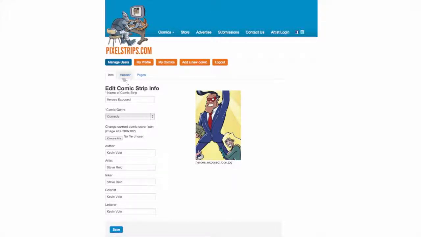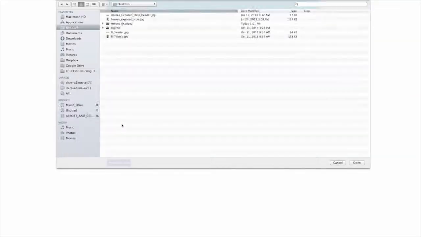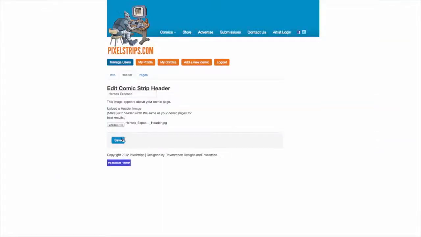We can then add a header to the comic. You don't have to, but this header will be displayed over the comic. So it could have a piece of art, it could have a title of the strip really large, it could be really whatever you want. So I'm going to choose the header that I made, and I'm going to click Save, and then it puts it over here. Now, we recommend that you make it about the same width as your actual comic page, so it fits across almost like a masthead. And I clicked Save, and now that is saved.